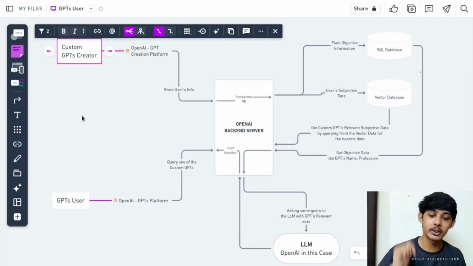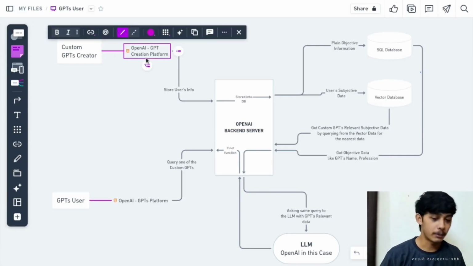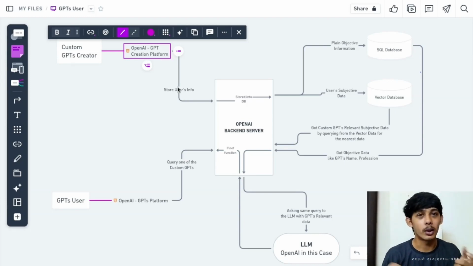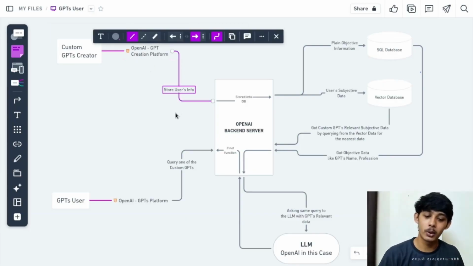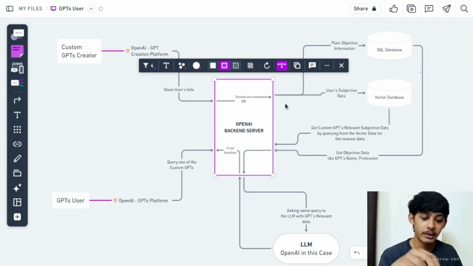So we'll start off with the custom GPT's creator. Let's suppose I am the creator and you are the user, right? I'll go on to the OpenAI platform and I have my data, like some objective data like my name, age, profession that my custom GPT has to replicate, and some subjective information like what are my likes, my dislikes, which kind of music do I like, etc. And I'll go on to the platform. I'll put all of my information on that platform, and it will store my information in two ways.